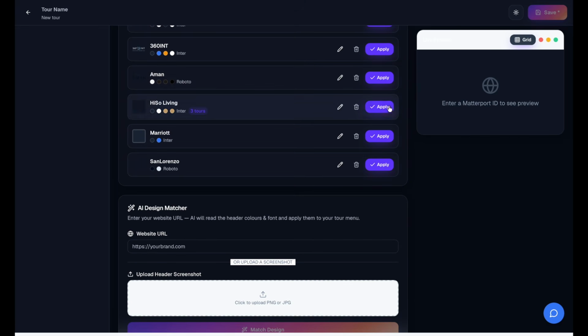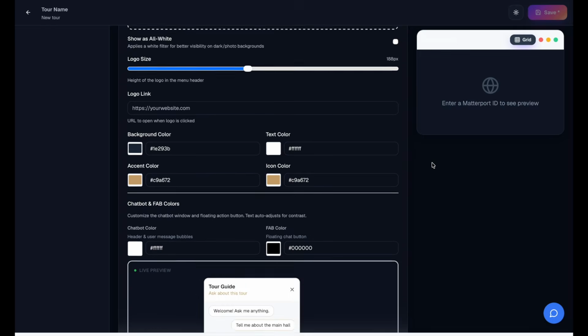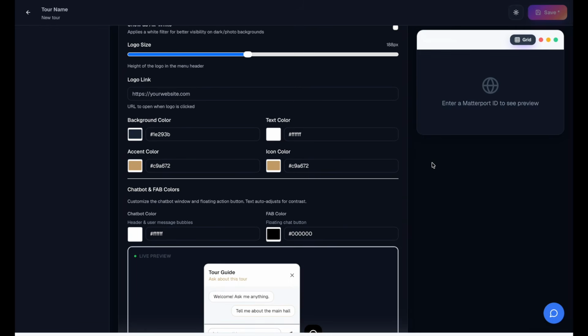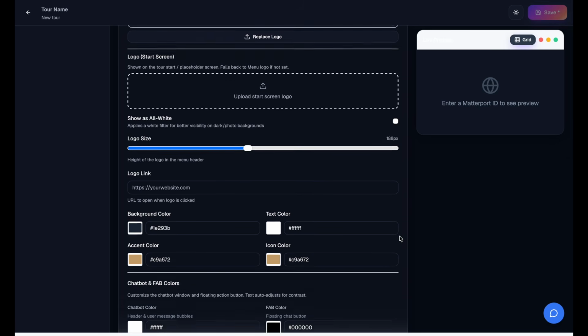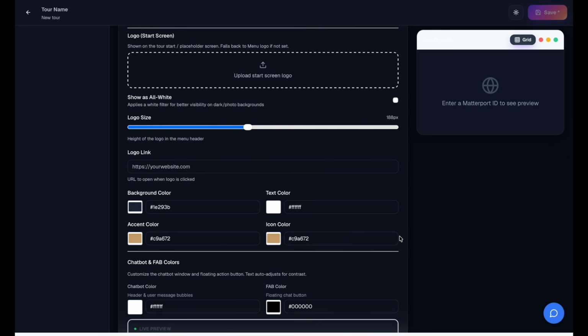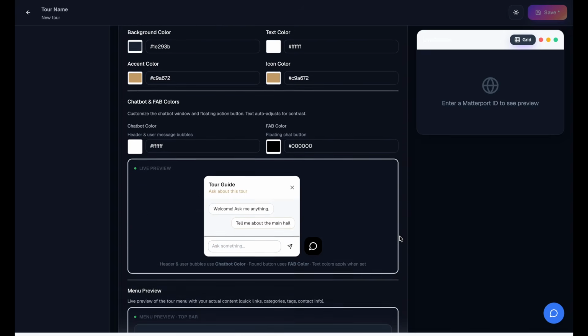Of course, every project is unique. If required, every element can also be customized manually. Upload your own logo for both the navigation menu and the start screen. Adjust the logo size, or activate all white mode, which automatically converts your logos into a clean white version, perfect for dark backgrounds and immersive environments.